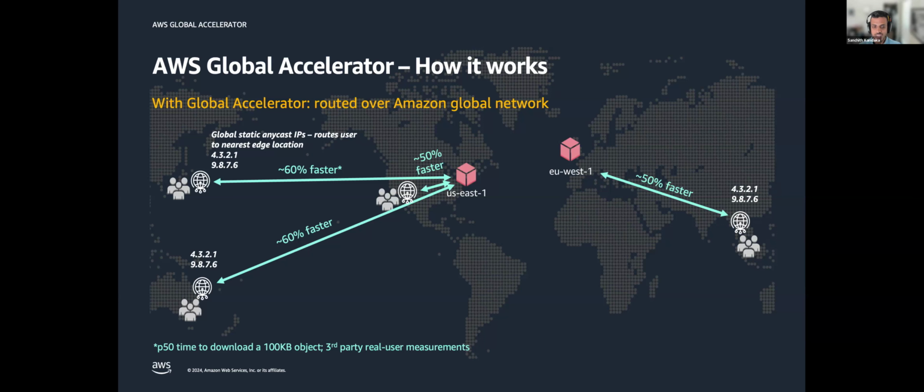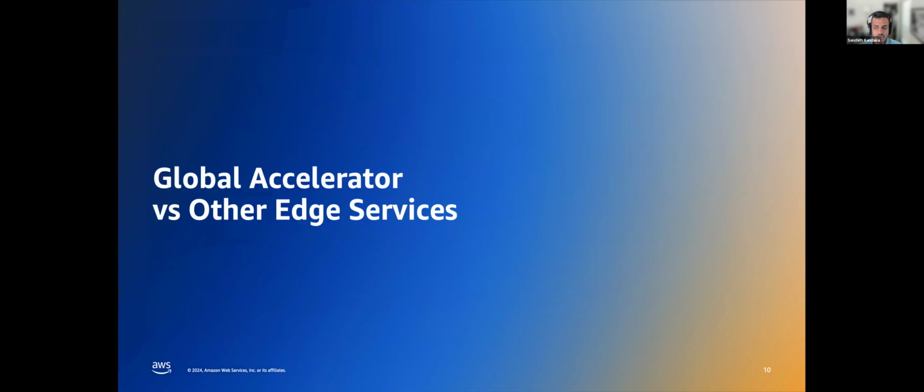Obviously, it will all change with the type of traffic and type of application, but even a 50% to 60% performance improvement makes really good numbers for end user experience. So that's just a very brief technical overview of Global Accelerator terminology, concepts, and what that would look like.